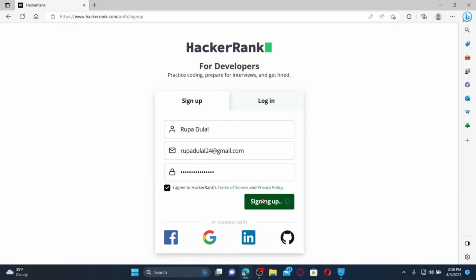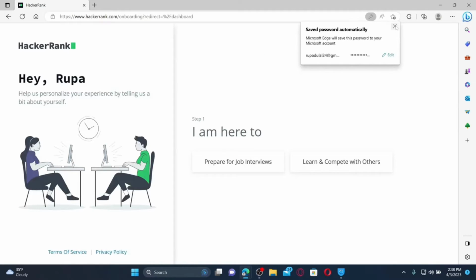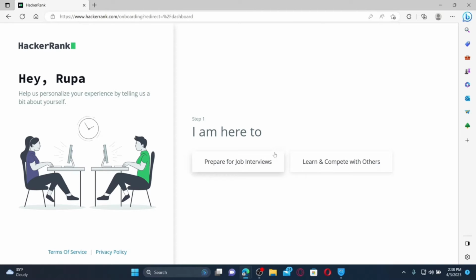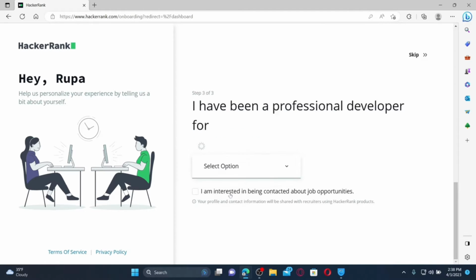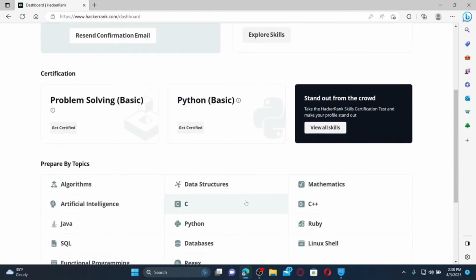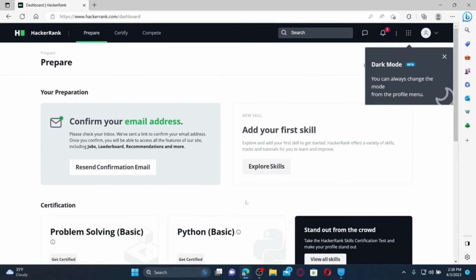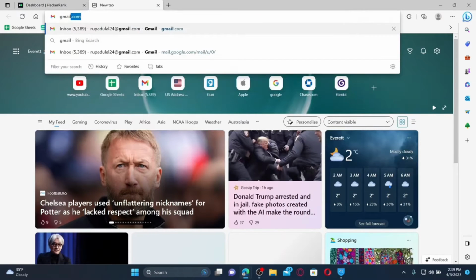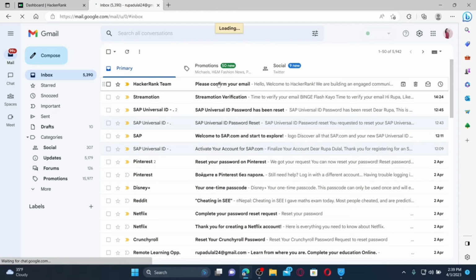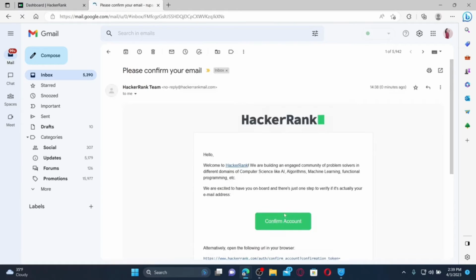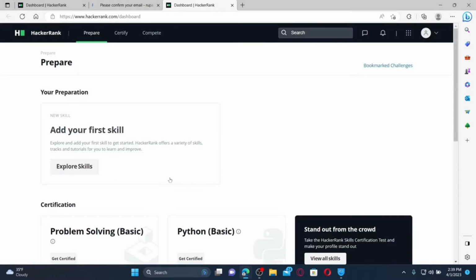After clicking on the Create an Account button, you'll end up on this page. Go ahead and answer some of the questions along the way, and after you are done, you'll be able to create a new account and finish off signing up for HackerRank. You need to confirm your email address, so go ahead and open up a new tab and log into your email inbox. Open up your email from the HackerRank team and click on Confirm Account. Now once you are done verifying your email, you can go ahead and start exploring. That is how you can easily sign up for a HackerRank account.